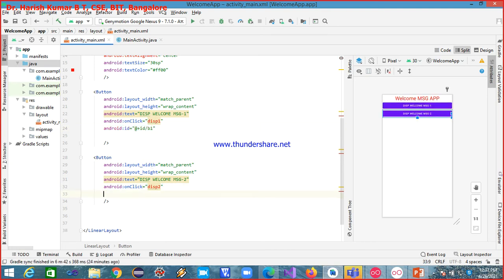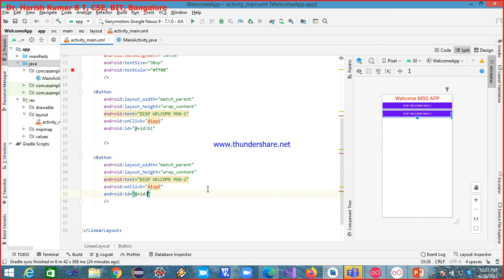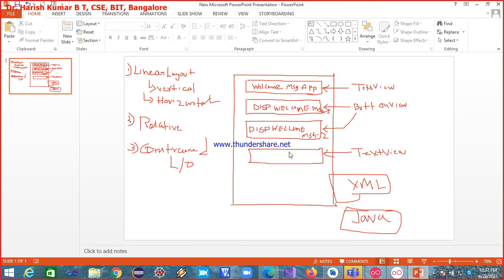Similarly for the other button, we have two buttons here, and again I want to assign an ID to this. So at plus ID comes automatically, don't type that, select it. Now let me give B2 as the ID for the other button. Okay, now we've got to add the last text view, this one.